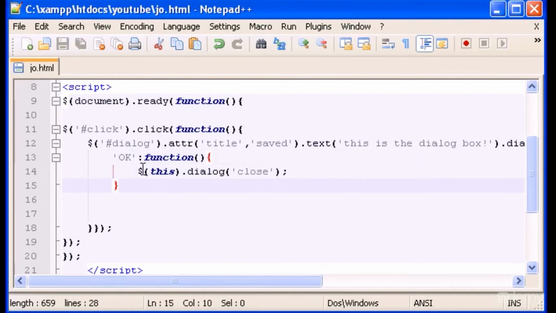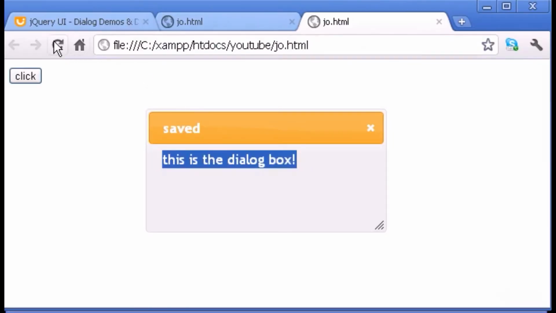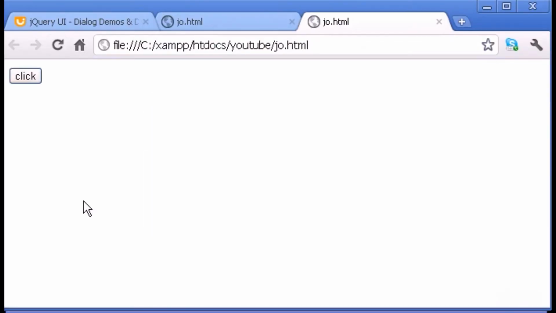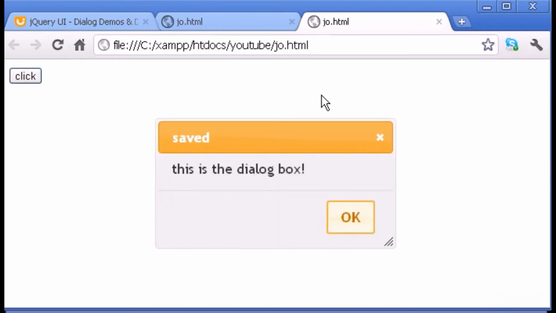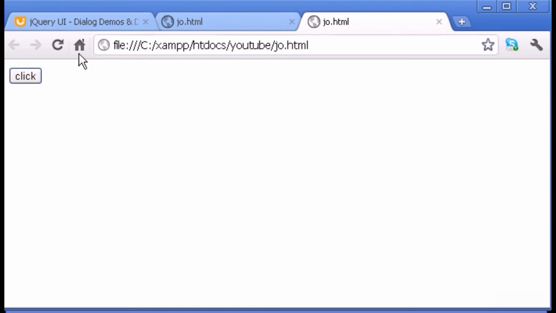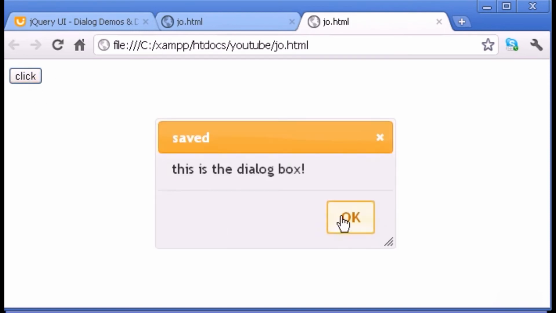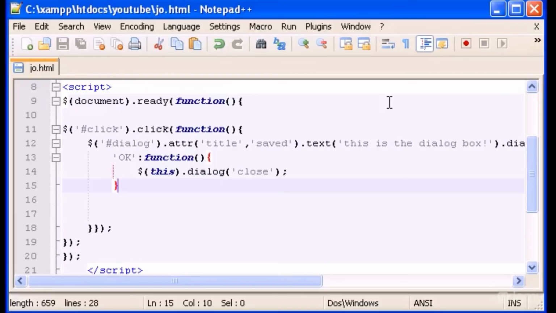We can create more buttons, but first let me just show you this example. So when I click OK, there it is, the button. Okay, and if I click, it goes away. Okay, we can create more buttons.